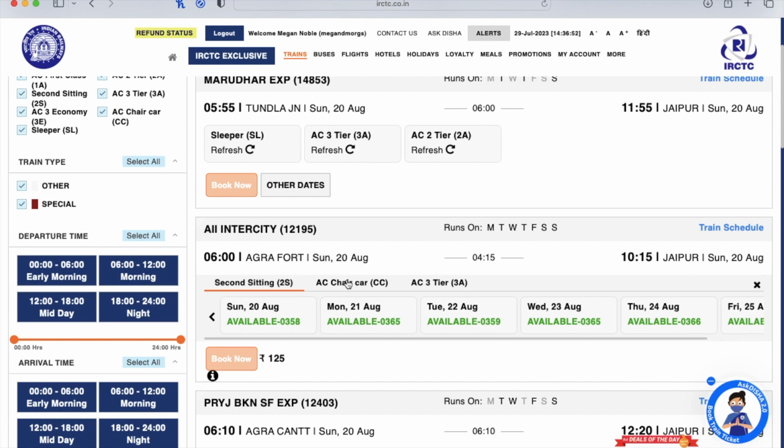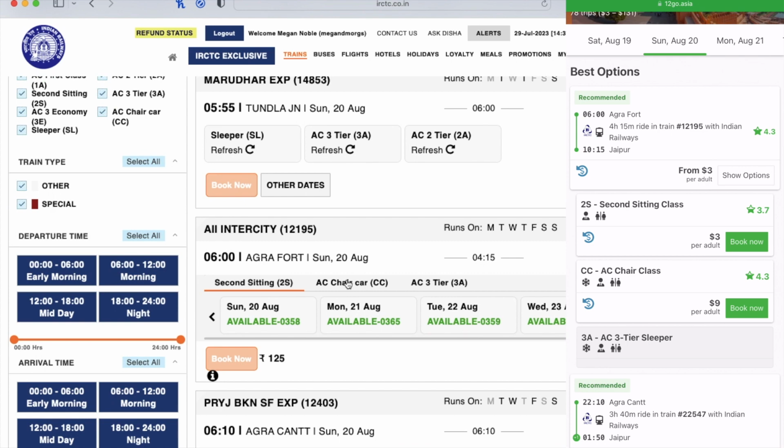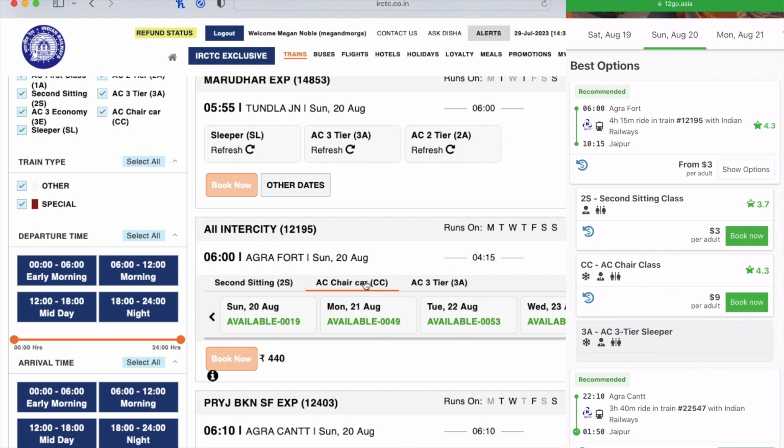I'm just going to compare some of the prices. So for the second sitting class on the website, doing it all yourself, it's 125 rupees. On the website One2Go Asia, it is $3. For the chair car, which is what Morgan and I primarily used on these daytime trips, 440 rupees booking it yourself, and $9 on One2Go Asia. So I'm sure you can see if you've got a month or weeks of train travel around India, those extra costs definitely add up.